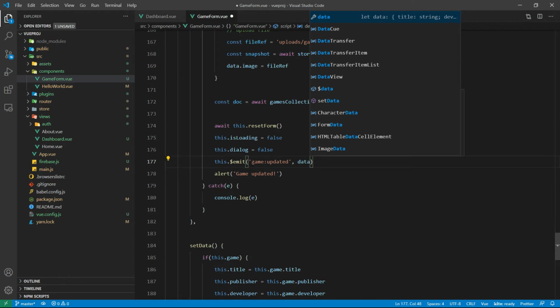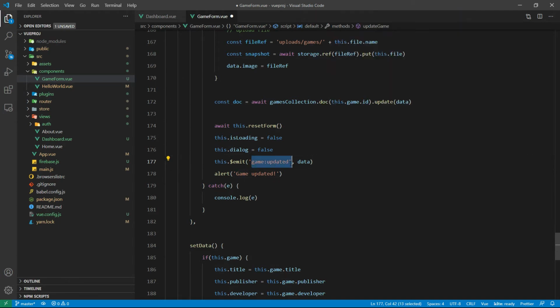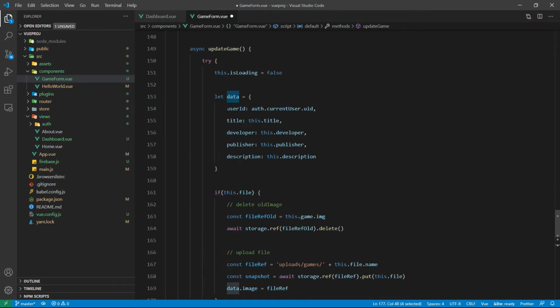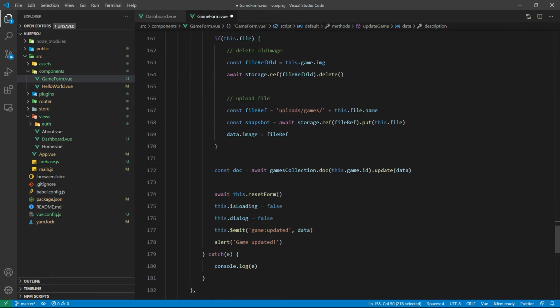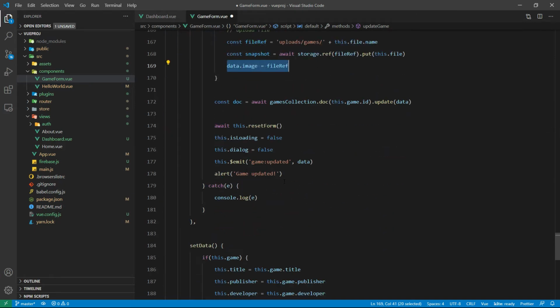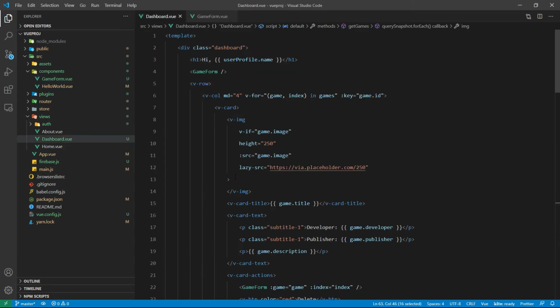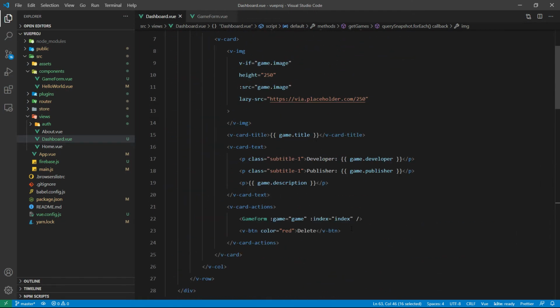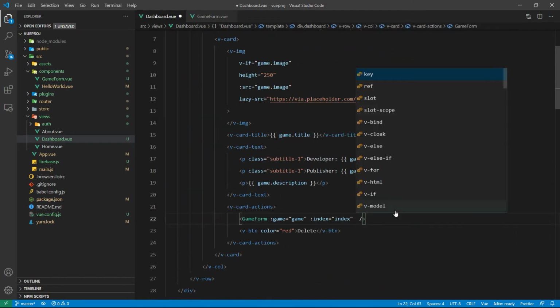And here we have added an emit event called game:updated, and we are passing the data. And this data contains each and every piece of information that we have updated, including the image as well. So let's save this, and now we need to work on our dashboard file. And here we need to add a new method.